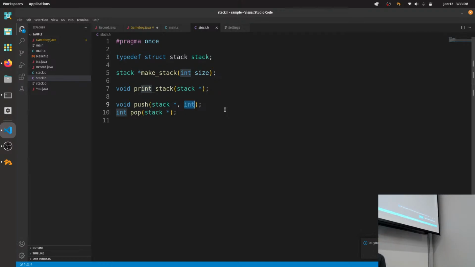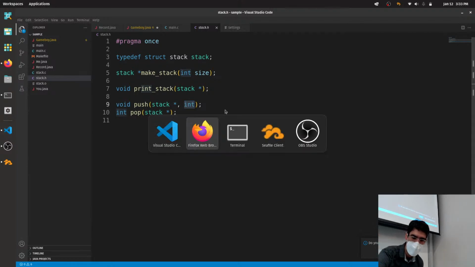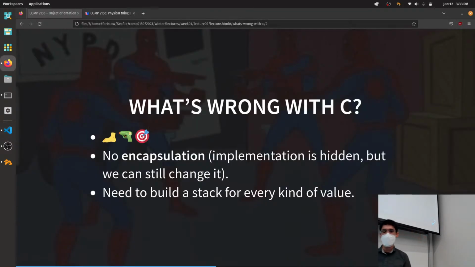And in practice in C, this is literally what you would do. You go out into industry, you just keep building the same data structures over and over again because there's no library that has this stuff. But I'm digressing. You'd need to build a stack for every kind of value that you want to put into this thing.